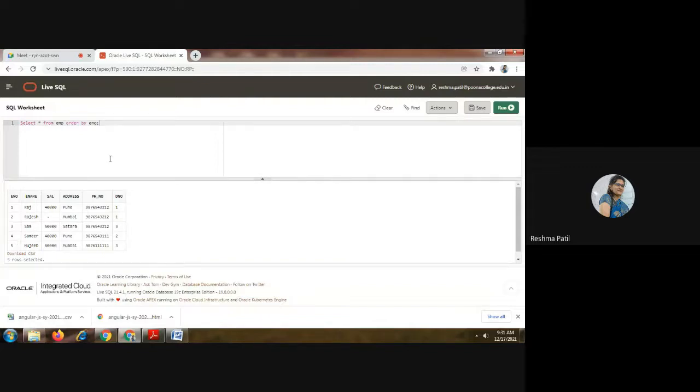So the result of this will be like your table result only, because this is the primary key. If it is not a primary key, it will show you more than one record on this side. But this is the primary key, so only one record will be there for number 1, number 2. So select star from EMP order by employee number.